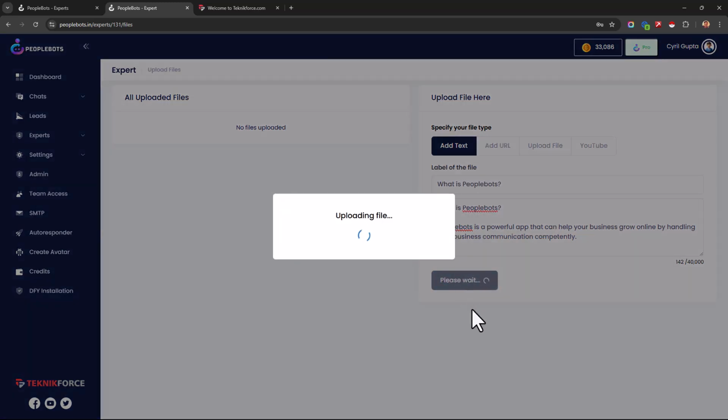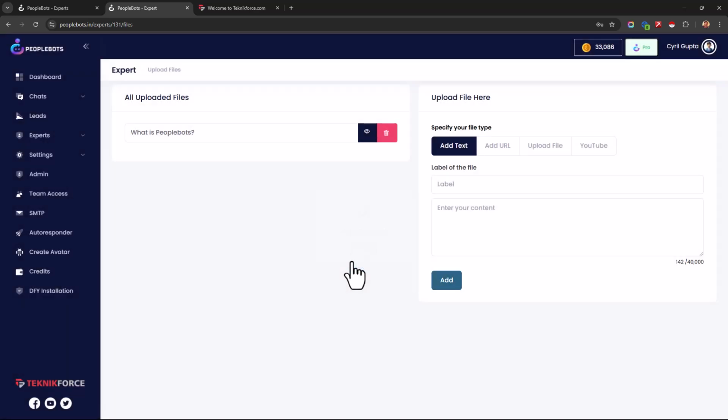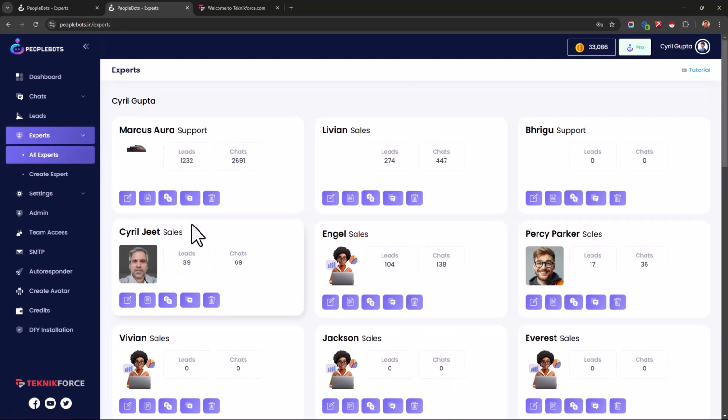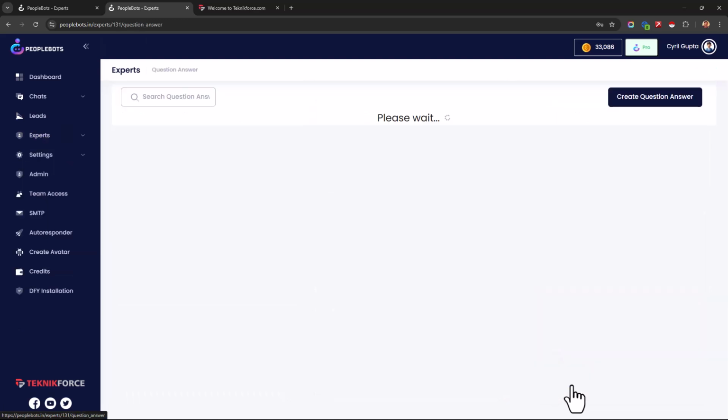So now our bot has some basic data, and don't worry, you can modify this data anytime. You can add more data to it anytime. All the data that you have is going to be added to the uploaded file section. You can view it or delete it at any time. And if you go in your experts, go into all experts, you will see that our new expert is created. I created the Cyril G expert, and you have many different options. Options like edit experts, options like seeing the files that the expert has access to or the expert knows about. You can also create question and answers.